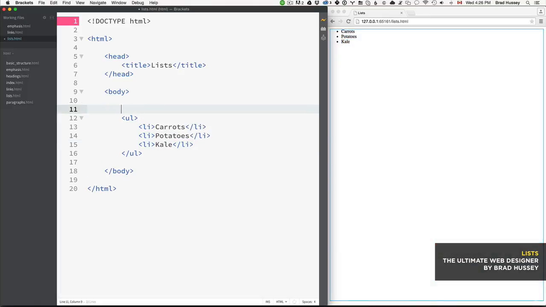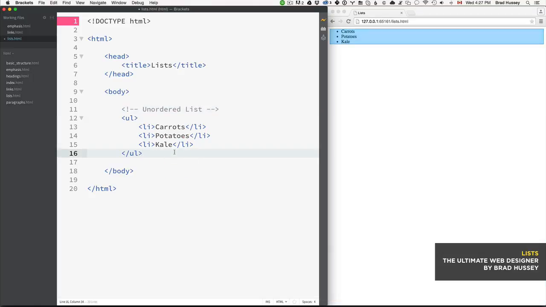Now, if you want to quickly add a note here, it's called an HTML comment, and it doesn't show up in the browser. It simply shows up in your HTML for your reference. And this is how you write an HTML comment. And I'm going to say unordered list. It's important that you know how to do comments because it helps you organize your code. And so you can see it doesn't show up here in the browser at all. It's simply something that you see in your HTML and is totally hidden from the public. So this lets you just organize your code a little bit better.